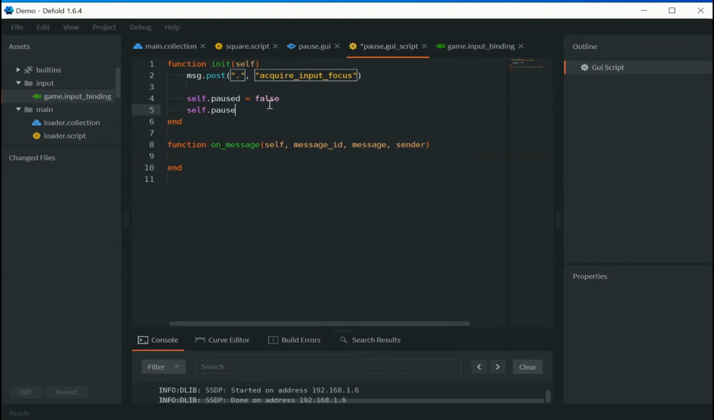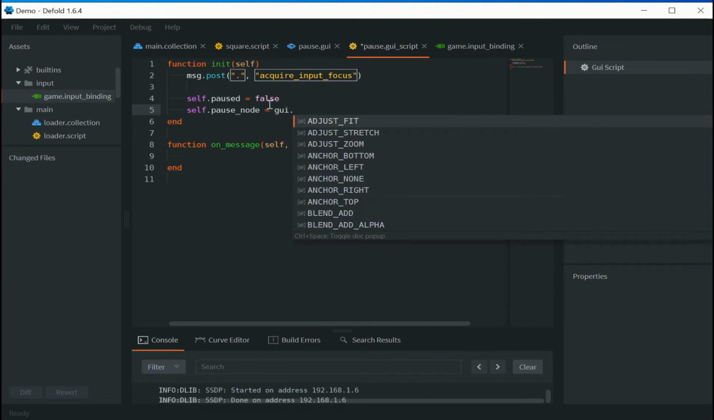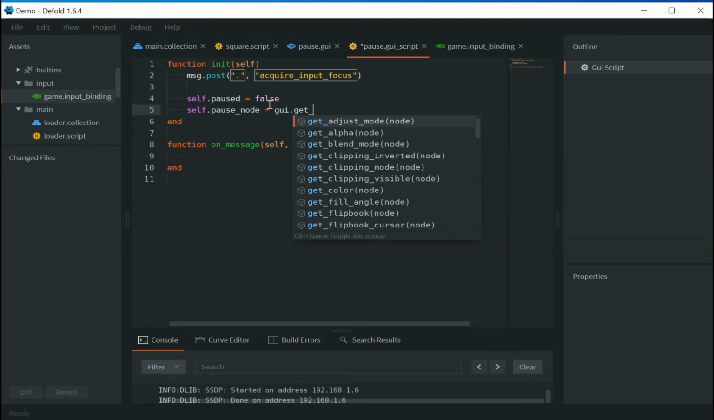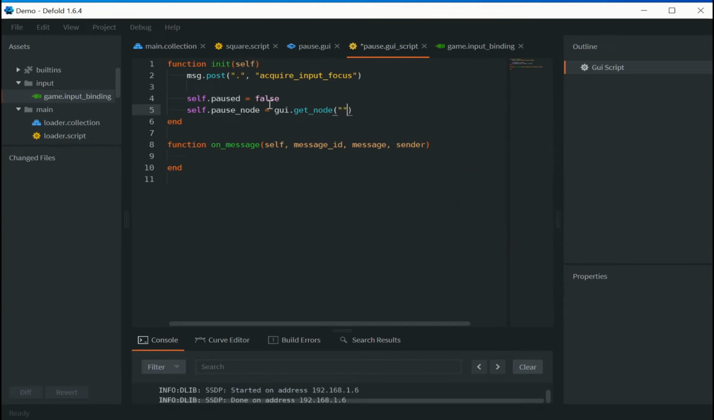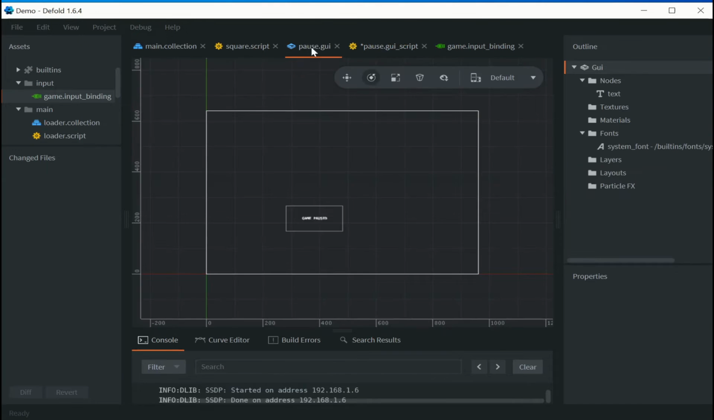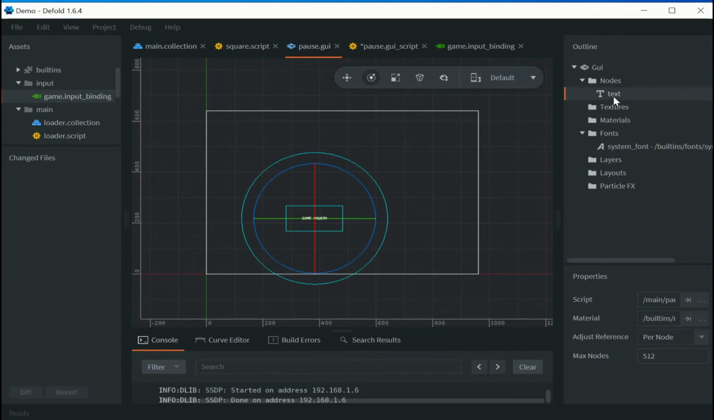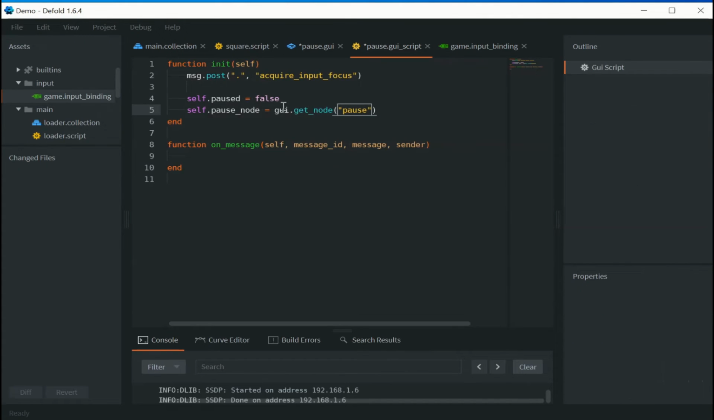So we'll have our pause node. Get node. Here we're saving our pause node that we created here. I'll actually call it pause. So pause, we'll have it saved here underneath our pause node variable.